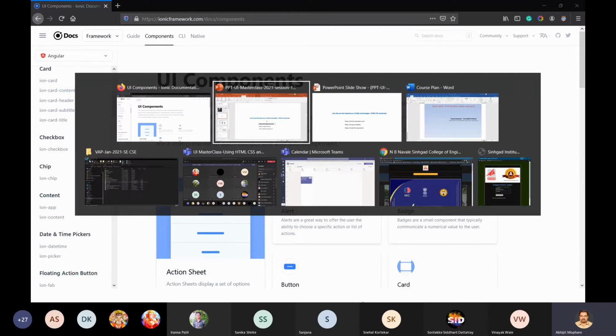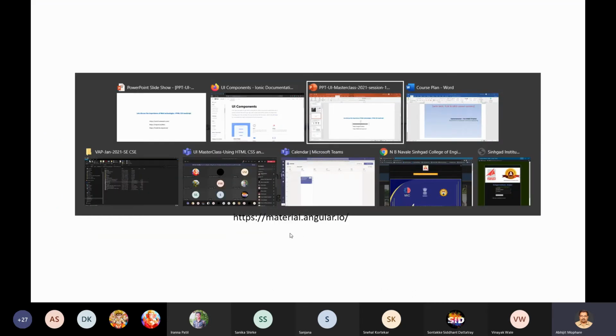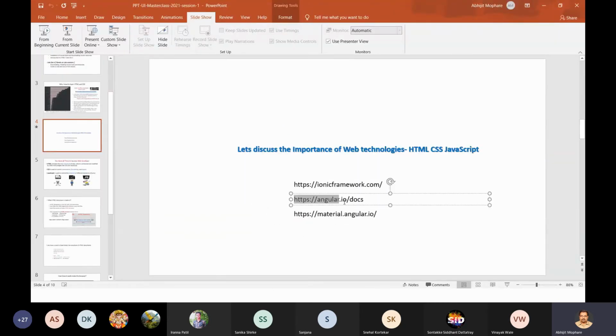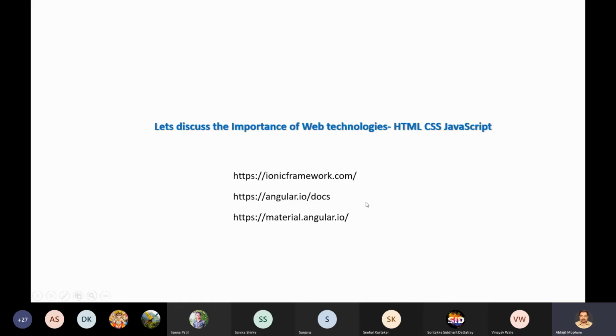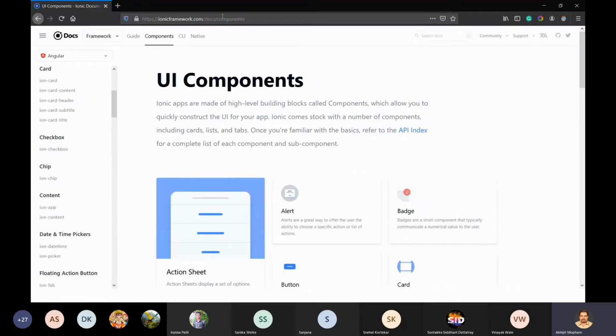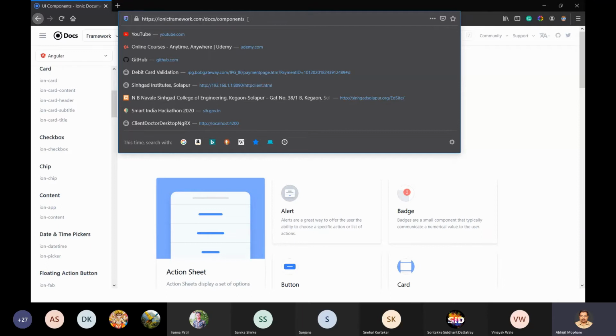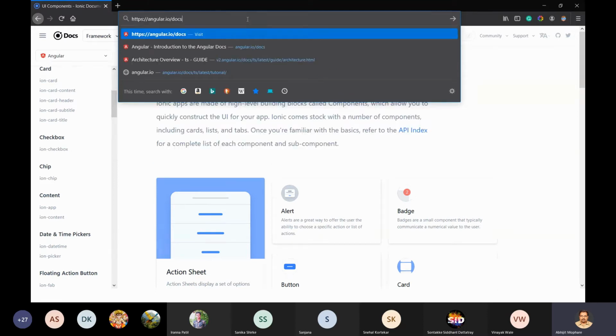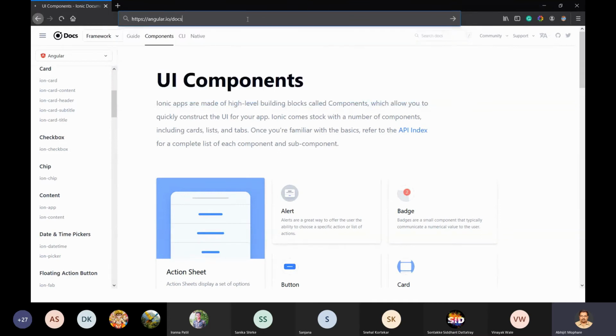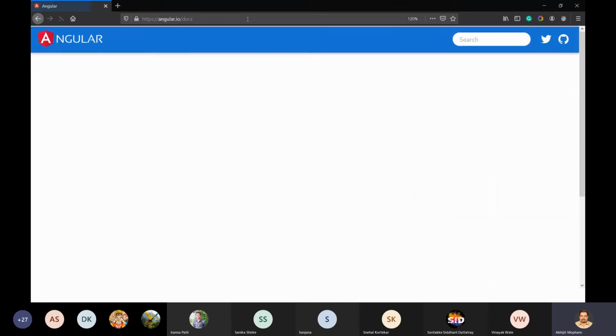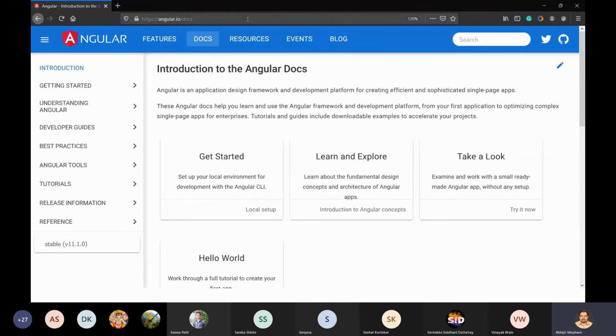Now the second framework that I would like to show you is Angular. This Ionic is a user interface library, that is a UI library. These are ready-made and available. You can use them directly in your mobile as well as desktop application. But if you want to develop your own user interfaces, because normally if you use the library, there are limitations.